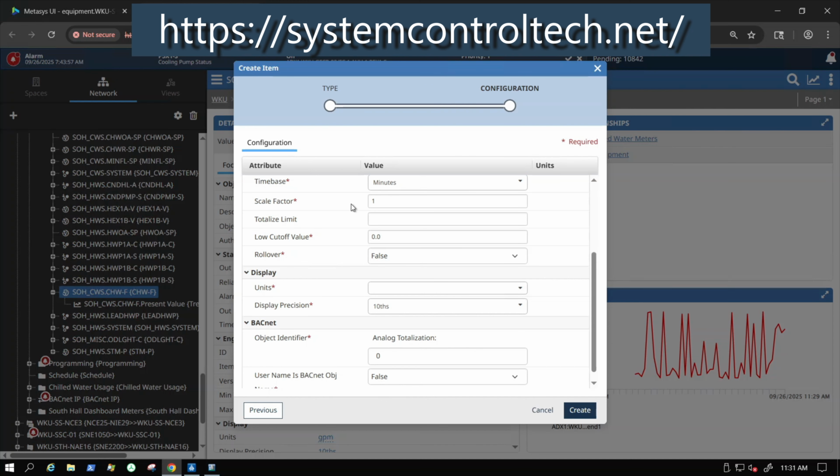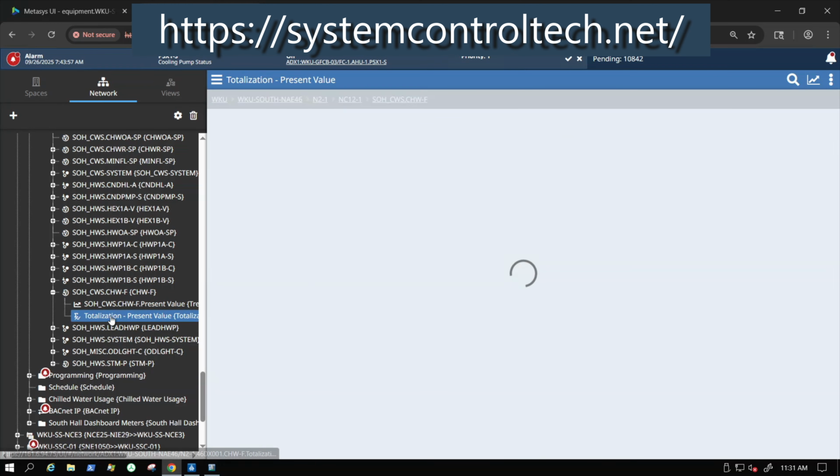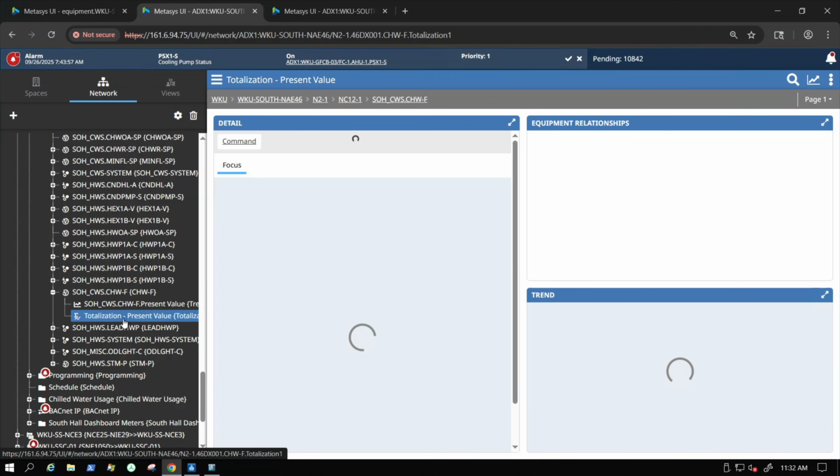But depending on the type of units that you're using, for example, if you have kilowatts, your demand for an electric meter, all you have is your usage as far as kilowatts, and you needed the total number of kilowatt hours, you could use this to get that information as well. Our scale factor, we're going to leave that at 1 because it is 1 gallon per minute. So that is our scale factor for this. And then we're going to select create. It's going to take just a moment, and it has now created that totalization extension for us.